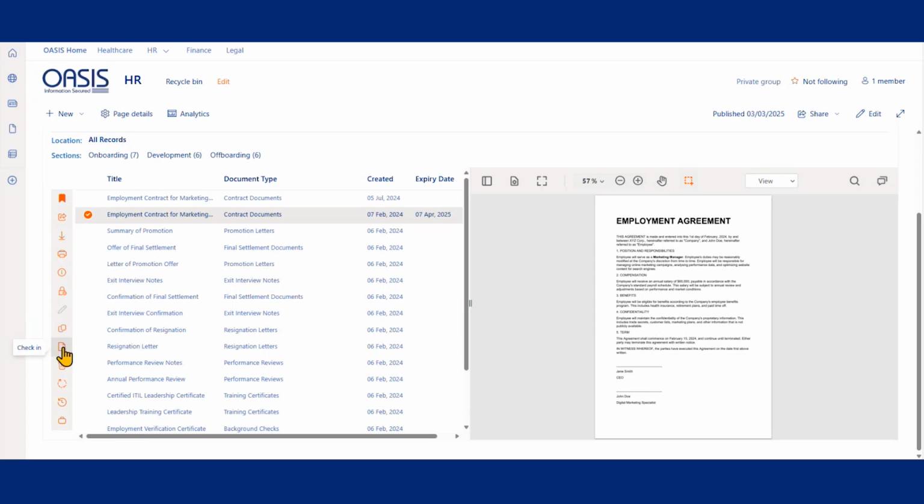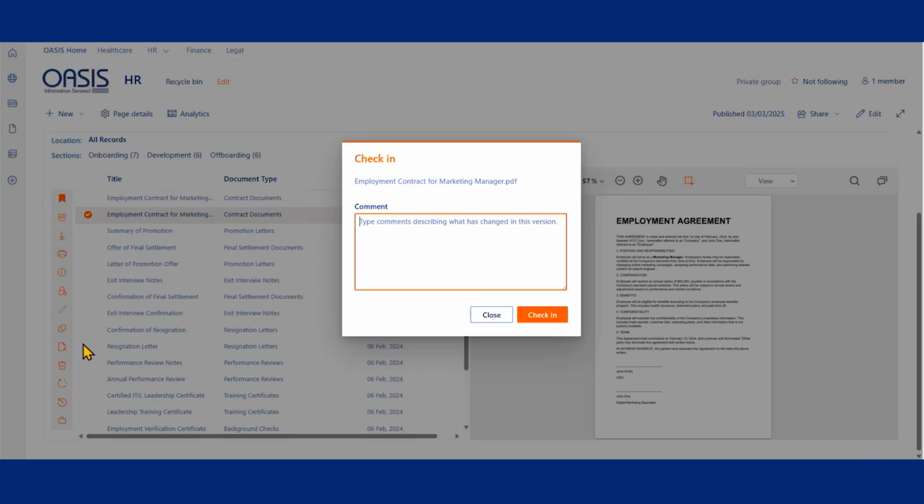We have a check-in, check-out capability. So if I want to be working on this document and restricting others from editing that document as I work through it, we have a controlled mechanism here to check that document in or check that document out. And you can see here the system has asked me to leave a message. So that could be helpful for audit purposes. We'll keep an audit log of any actions that occur across that document.